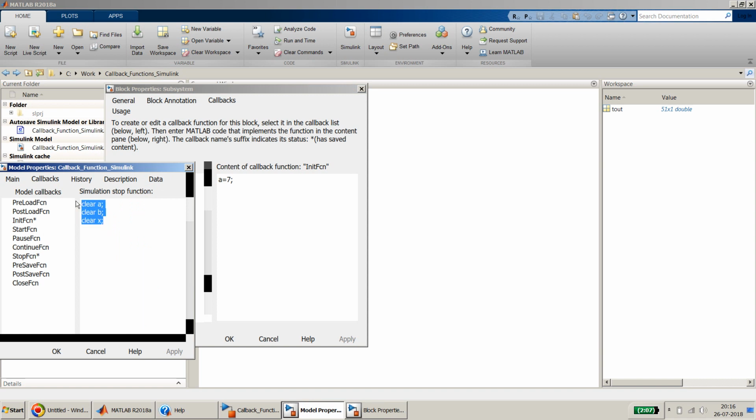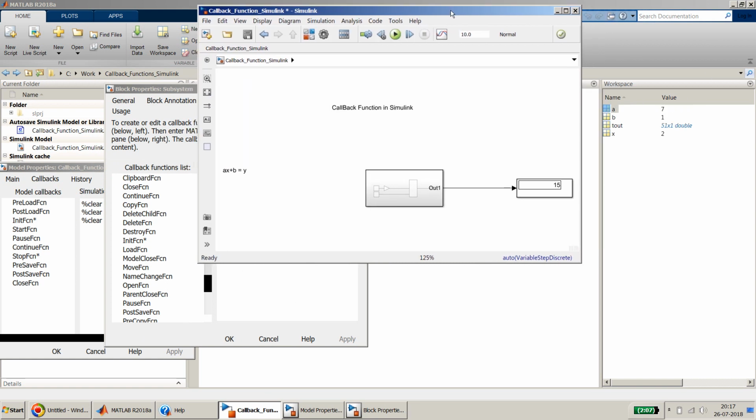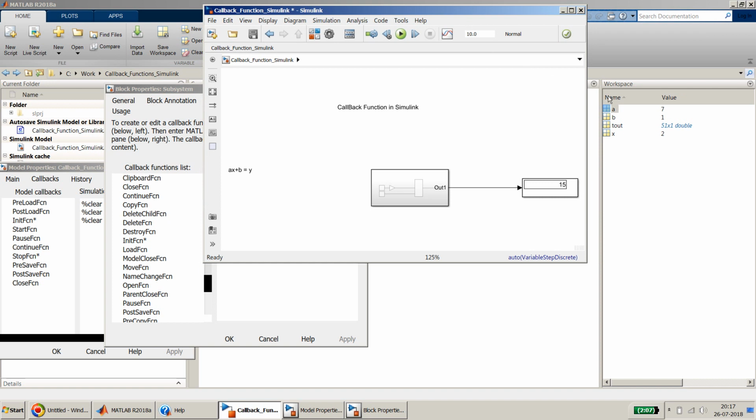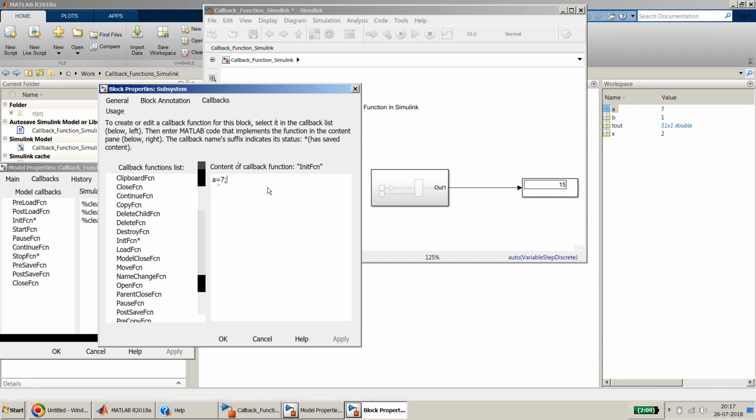To avoid the clear, I will just comment out these lines. You can just put the percentage sign, which is the standard way of commenting in MATLAB scripts or MATLAB commands. Now if I rerun my model, where is my model? Yeah, here it is. Now if you see on the right hand side in the workspace, those variables have reappeared, because they are no more getting cleared, and the value of my parameter is a equal to 7 and not a equal to 6.